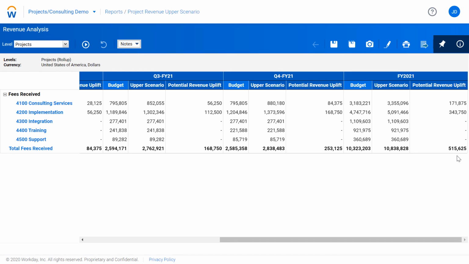This demonstration showed how Workday Adaptive Planning allows customers to quickly perform project planning and what-if analysis.